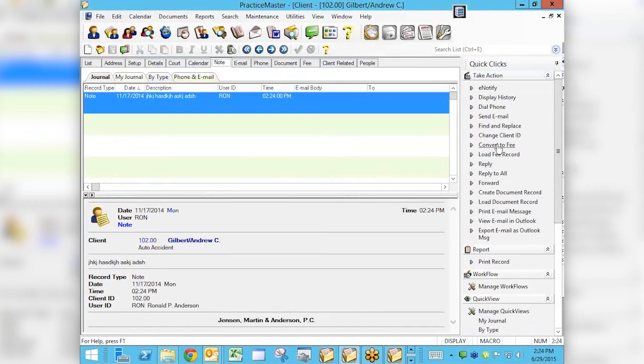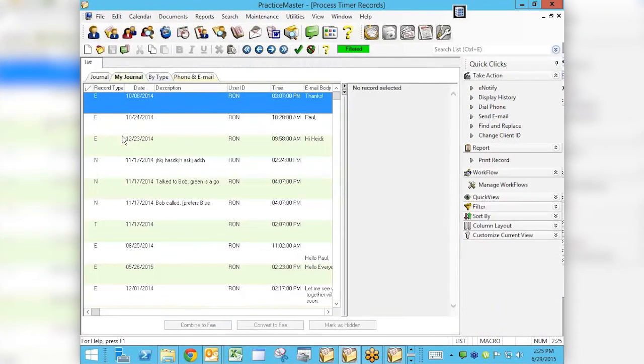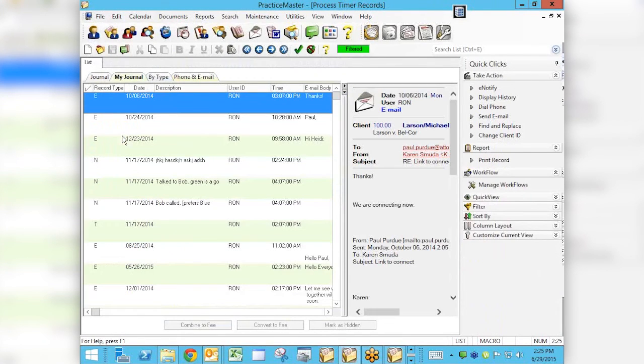Yeah, I can take these one at a time, and I can convert them to fee. Everything that you can convert to fee over here in Process Timer Records, you can do one at a time. The only difference here is it's showing you everything that you haven't done so far since you last did it. It's that same concept of the timer being an expanding and collapsing list of things that you want to bill for. And when you bill for them, they disappear from the list.